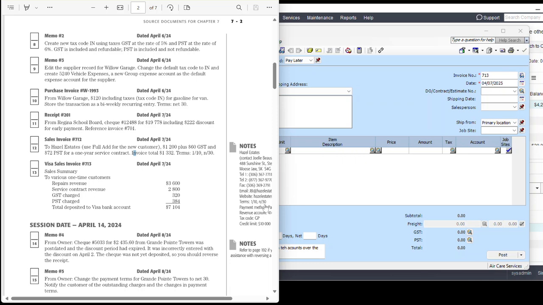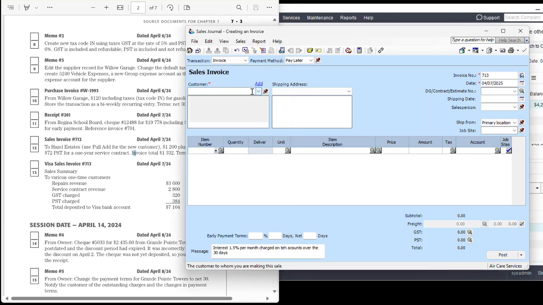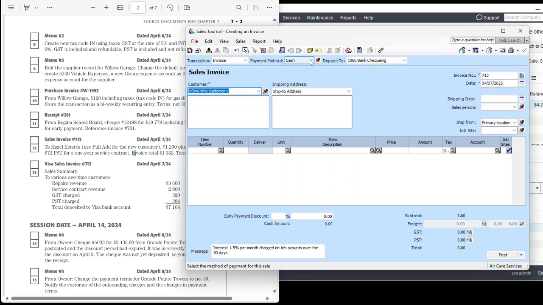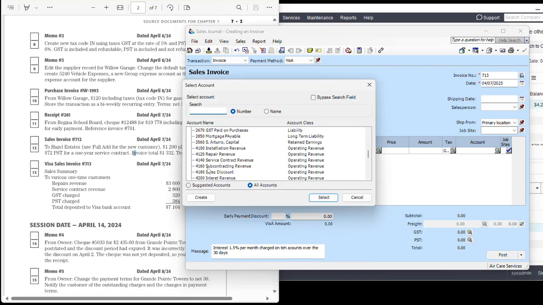So I just added the GP and the revenue account that I needed, and you can also enter the credit. Now this is a one-time customer, and we are going to add it to the one-time customer. Instead of a cash, it is a Visa. And let's do my repairs, and I am going to do it on the 7th. We are going to use the repair revenue.